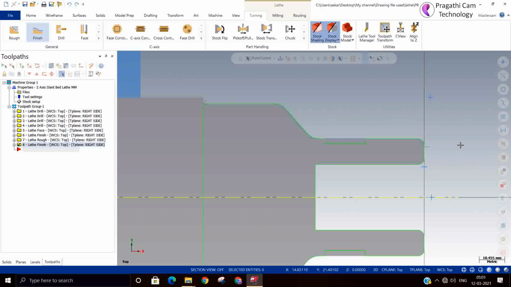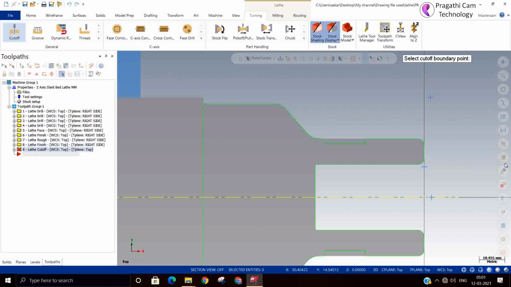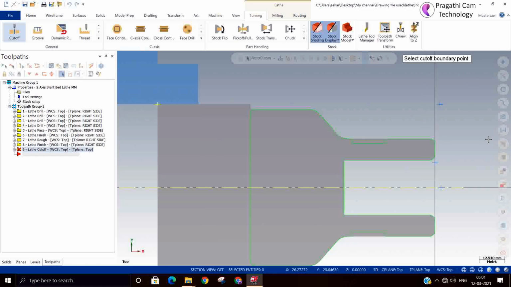Now we need to do the grooving. So far we have not seen the groove toolpath. So in the next class we will see the grooving. Now what is left out is the parting of the profile.